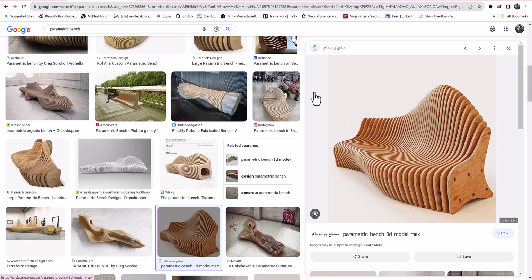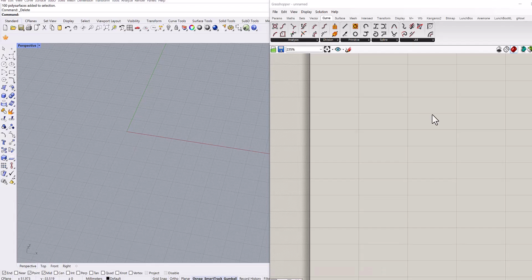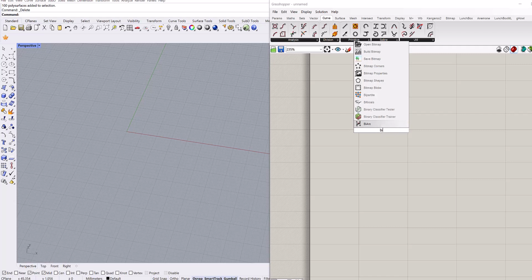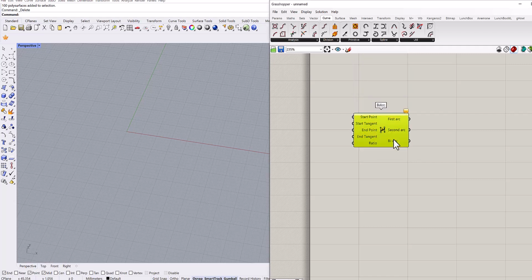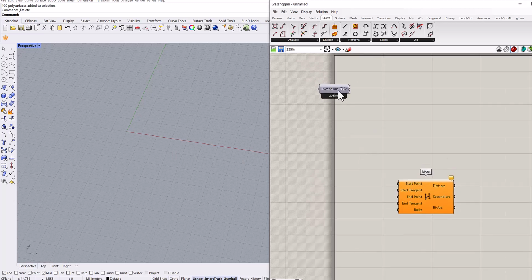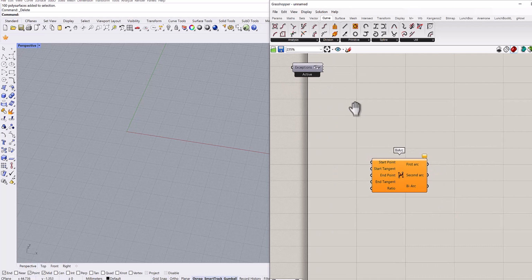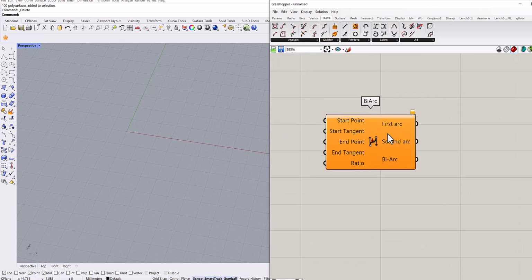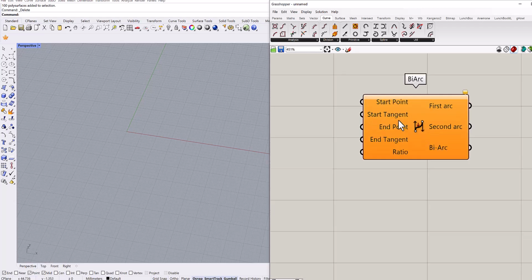Hello everyone, in this tutorial I want to show you how to design a parametric bench like this you can see in these pictures. So first of all, I go to Grasshopper, double click on the canvas and use Bi-Arc. The first component I want to use today is Bi-Arc. You can see the tooltip can show us the name of the component. So go to the Bi-Arc.